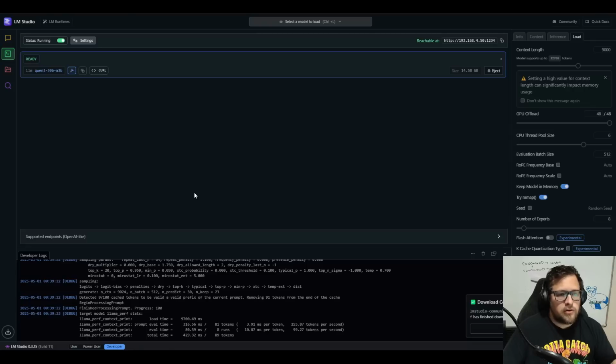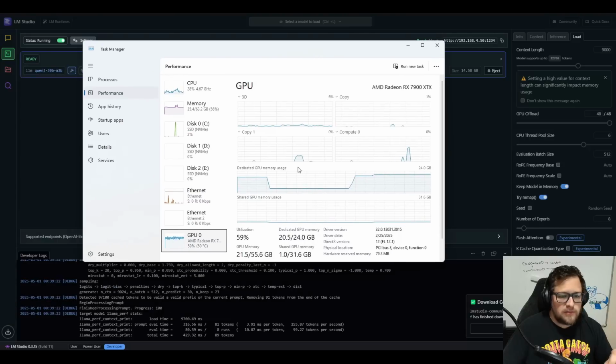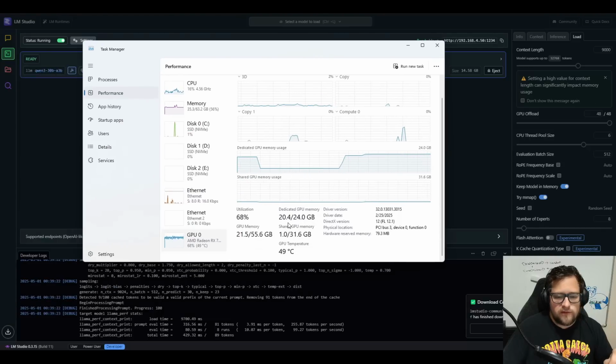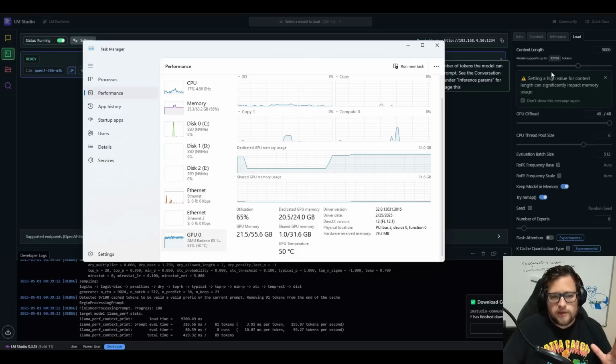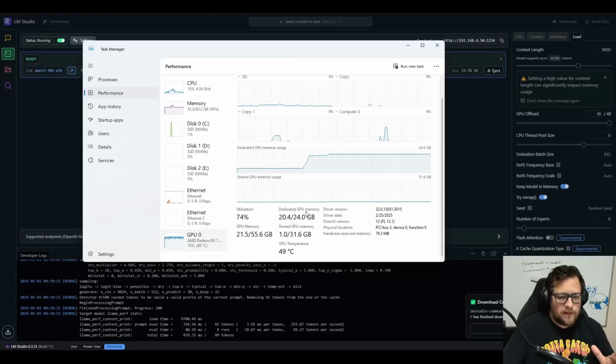I have LM Studio loaded up here. Currently, I have my context length set to 9,000. You can see in my configuration here that I'm using 20.4 out of 24 gigabytes of my VRAM. So I probably could bump that up a little bit, but I have to be a little careful because if I go too much, it'll spill over. So I usually like to sit around this. This is about what I look for here.